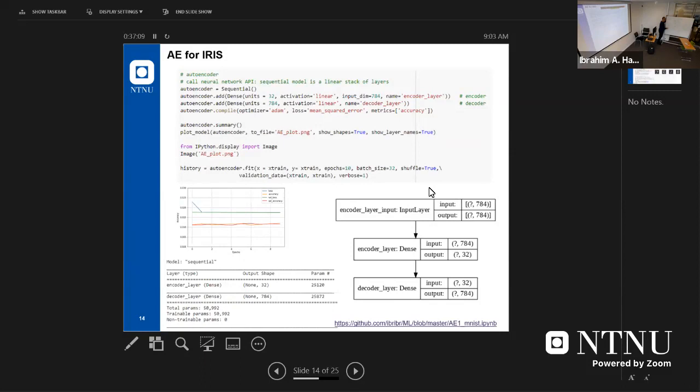How can we construct this in Keras, for example? It's easy, it's a dense layer. The number of units will be 32, and the shape of the input will be just this number. You can select, for example, an activation function, for example ReLU. And this one will also be a dense layer, and how many units, how many neurons? It will be 784, right?